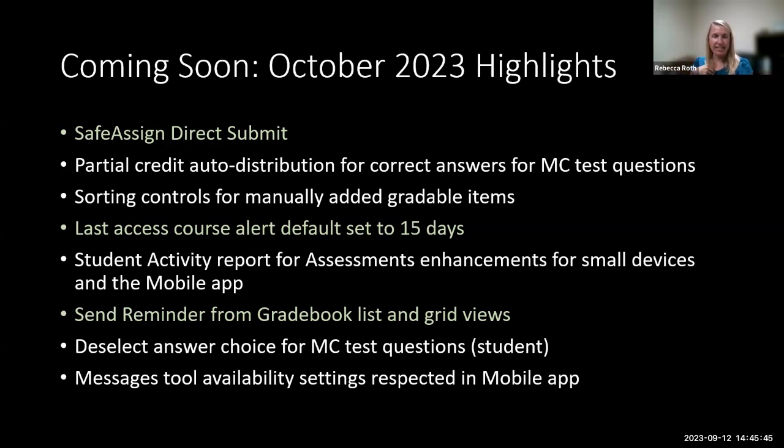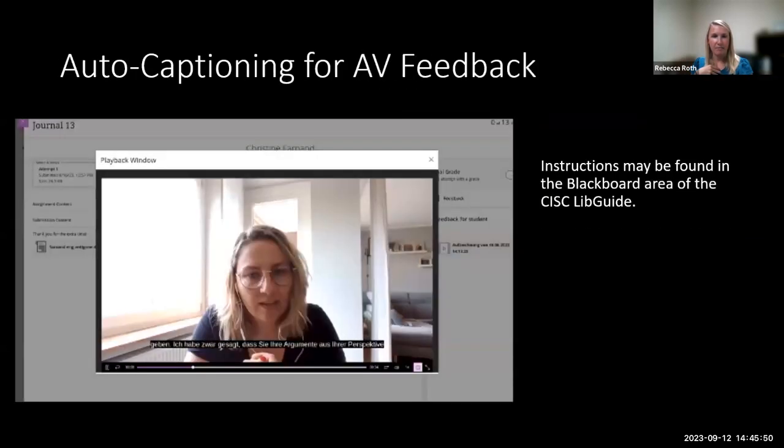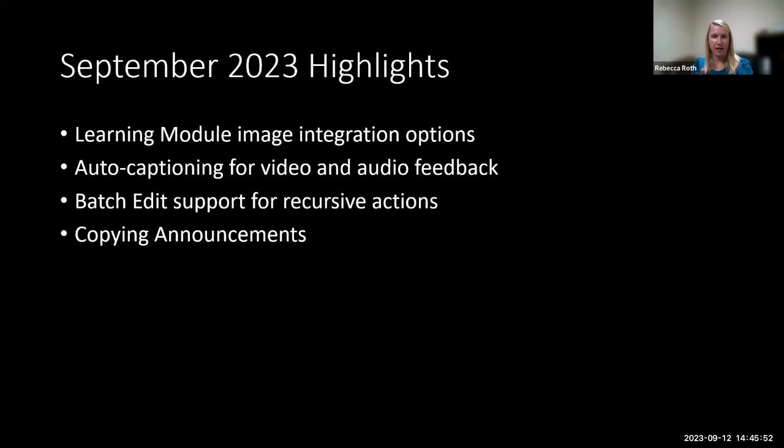And that is everything. That's a lot for October. It's a big update. September has not as many that I've highlighted here, but still some that are pretty big. Adding those images in, I think, is one of the coolest ones. So, all right, Rachel, do you have any questions?